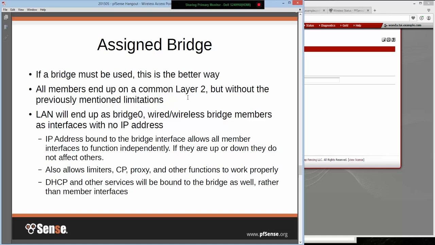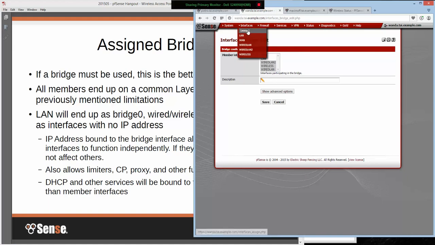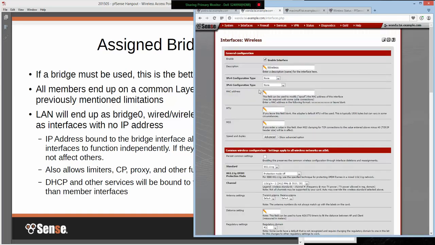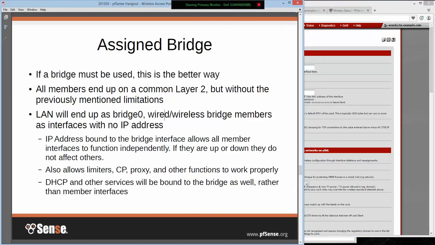In this scenario, your LAN ends up as bridge0, and the wired and wireless members end up as separate interfaces. So as you see here, my LAN is bridge0, and wired LAN2 and wireless are the members. And if we look at them, just for example, here, it has no IP address, which is just what we want.